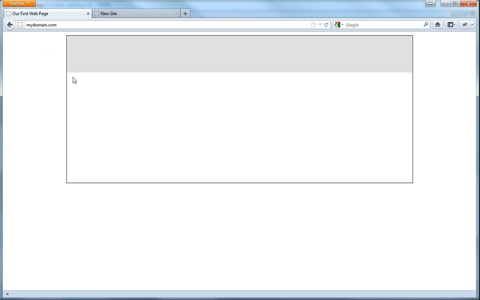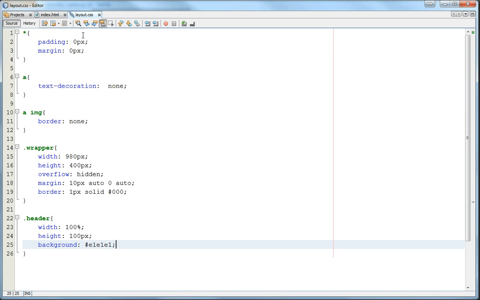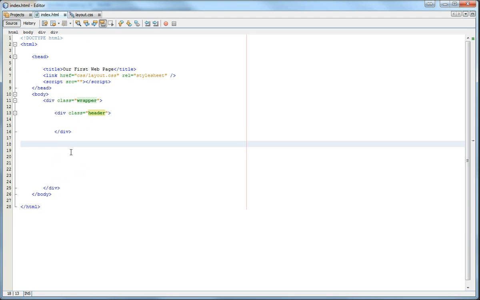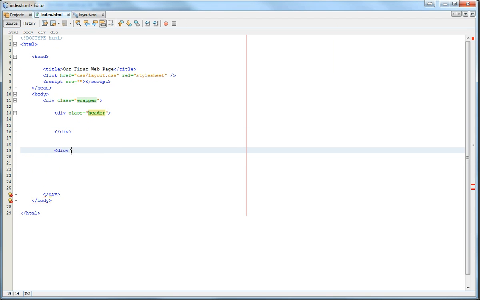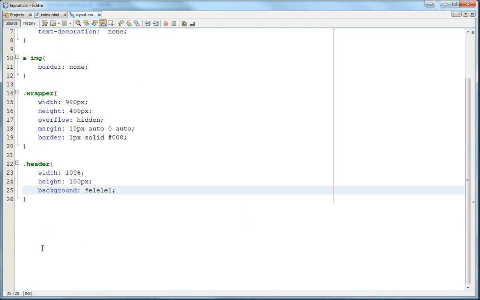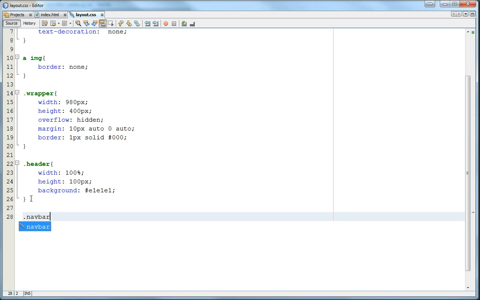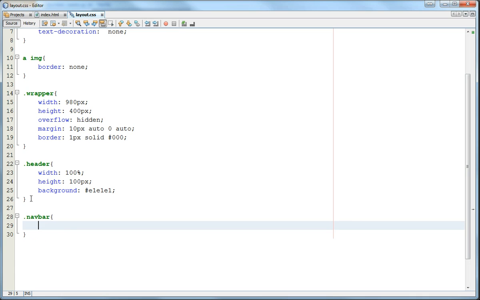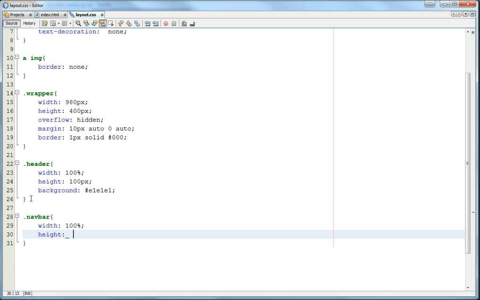So now what I want to do is make a navigation bar underneath it. Okay, so let's come back to our HTML, and we don't have to put it inside the header. We'll just say div class equals navbar, with logical names, and let's close this off, save it, come back to our CSS, and now we can say navbar. Okay, it's a class as well. Once again, we're going to say width of 100%, and height of this is going to be 25.